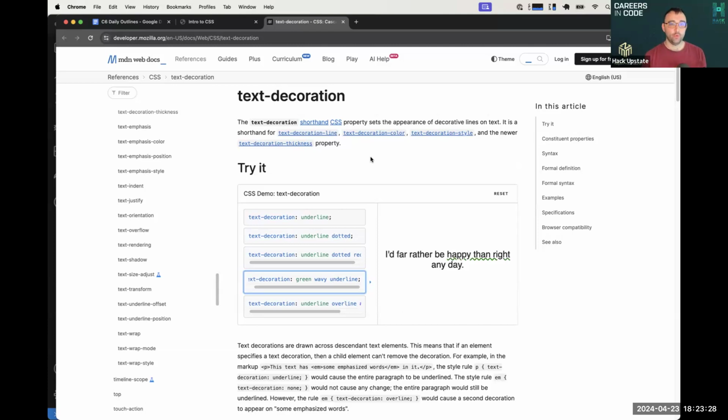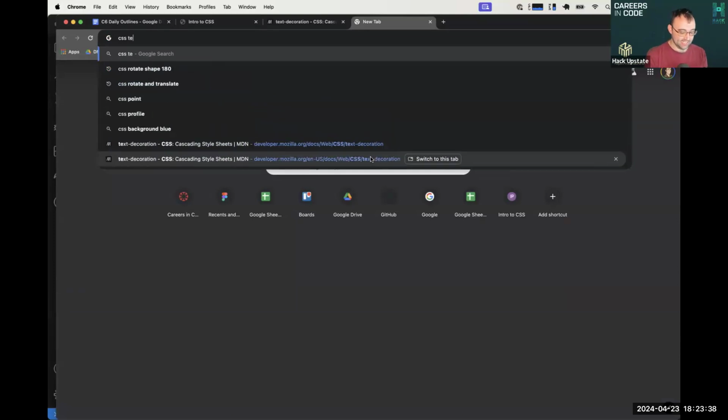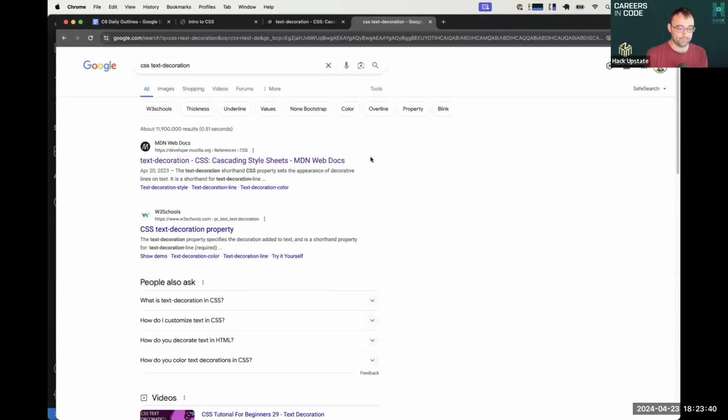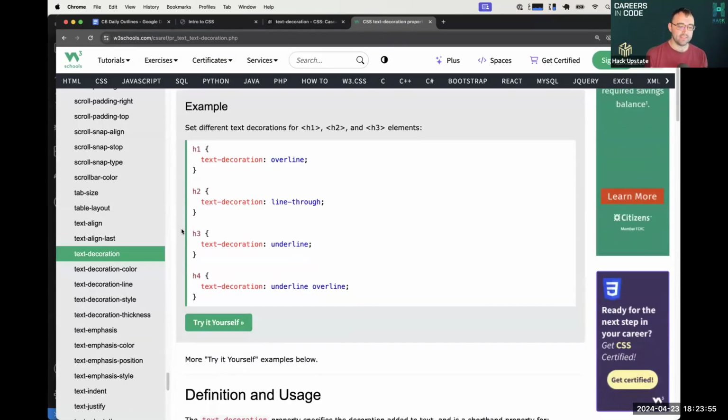Well, W3Schools tends to be a little bit of a more beginner friendly resource. So to access that, I can just do a search in Google and say CSS text decoration. And MDN may or may not be the first thing that comes up, but guaranteed to be in the top 3 is MDN and W3Schools. So if I click on this text decoration property in W3Schools, we see kind of similar information, but now all of a sudden it's a little bit more beginner friendly, right? We can see overline, line through, and underline.